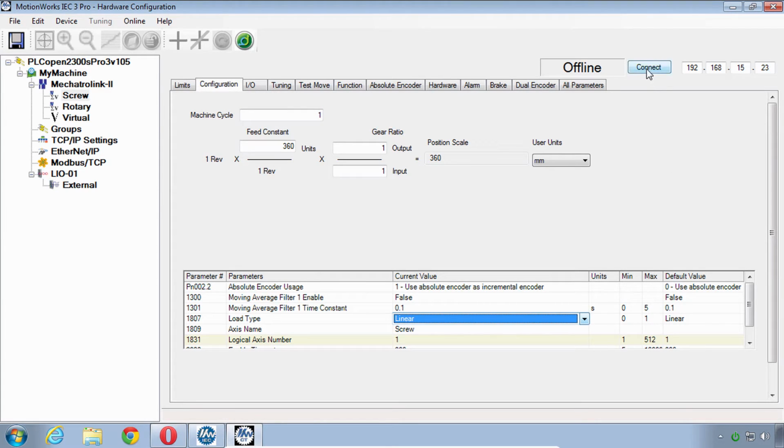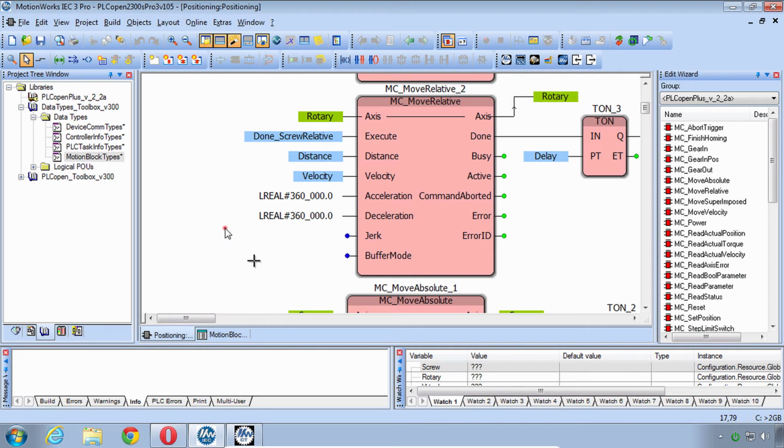Please connect to the controller after you're online, then go to the screw, change the machine cycle to 360, the load type to rotary. Can change the units then, will appear degrees. Then while online, you need to save and then reboot. So I'm not going to do that because I'm using the MP2300S IEC and we'll just use the rotary axis that already exists. Okay, so follow along with me.